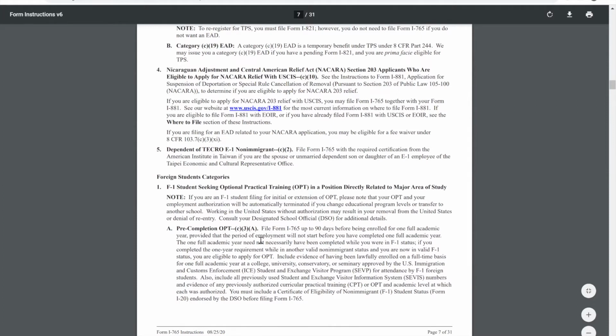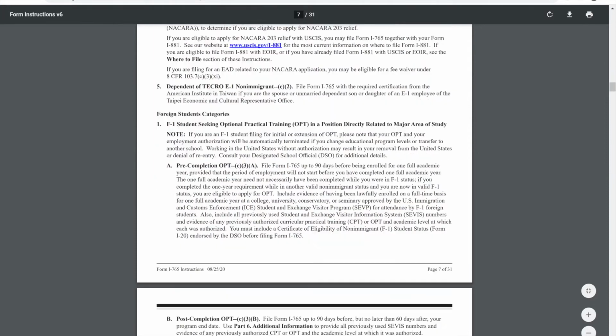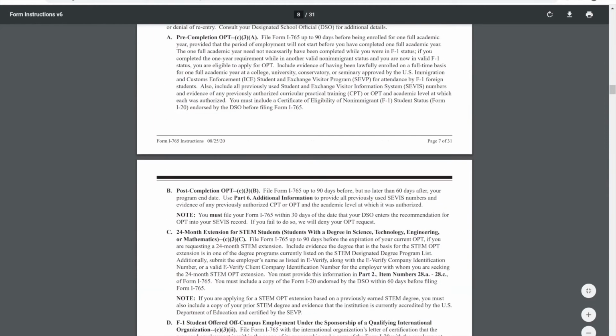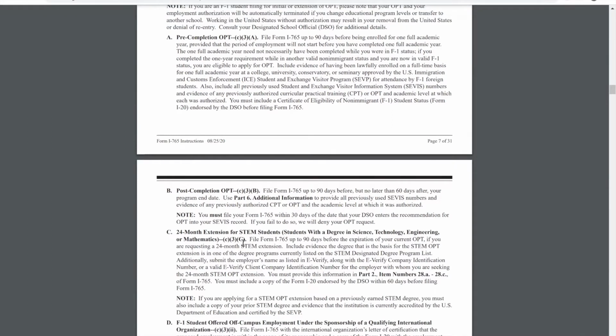Commonly, what's the category I'm applying for? If you're applying for pre-completion OPT, it's C3A. If you're applying for post-completion OPT, which is the most common, it's C3B. All international students are eligible to apply for post-completion OPT. That gives you 12 months of OPT. And if you're applying for the STEM extension because you have an eligible CIP code on your major, you're going to be using the C3C category listed on item C.